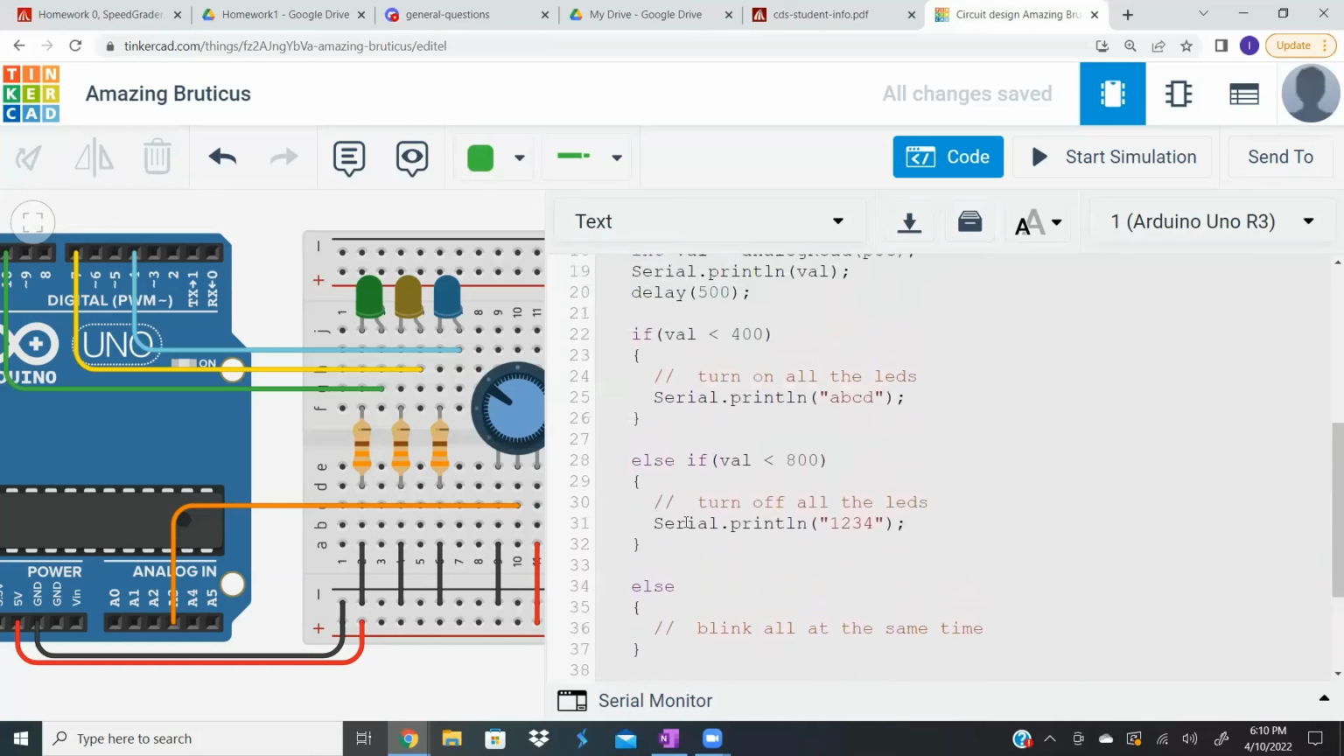We're only having one if statement, one else if, and one else. All right, I'm going to go ahead and get rid of these serial prints. Those were just there to show us what's happening.